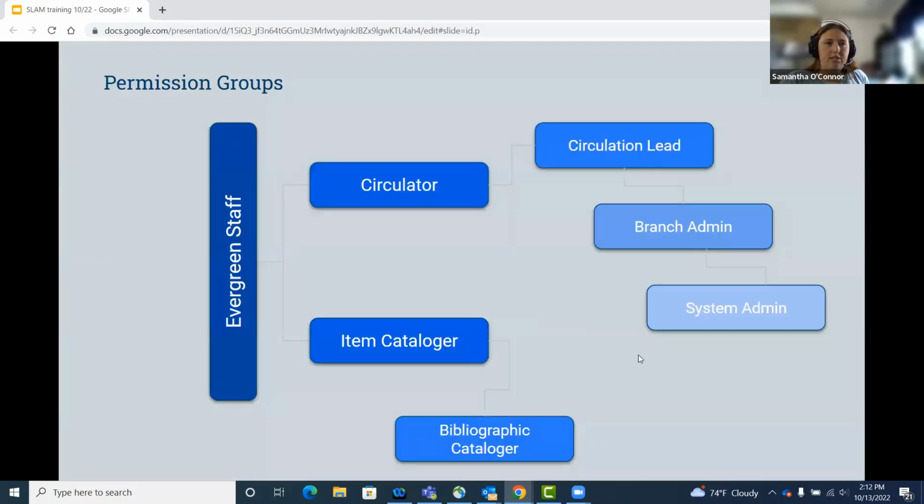All right. So let's look briefly at permission groups. This is a little bit of a confusing graphic because permission groups are a little bit confusing. Overall, Evergreen staff falls into two different categories: circulator categories and cataloger categories. Circulator is the lowest permission level available, and any account that you create must have at least a circulator level for staff. From there, you can increase that permission level to circulation lead, to branch admin, and eventually to system admin. These all build off of each other.